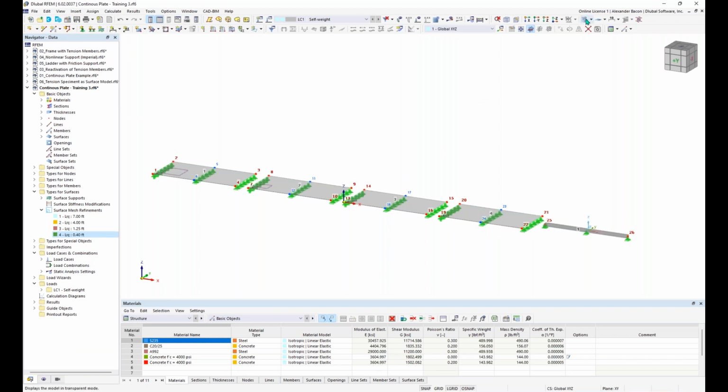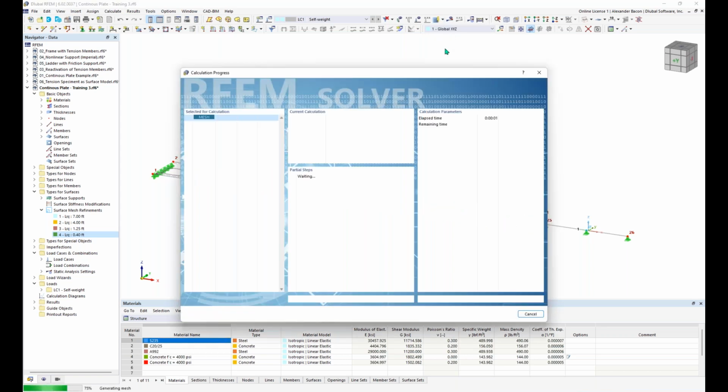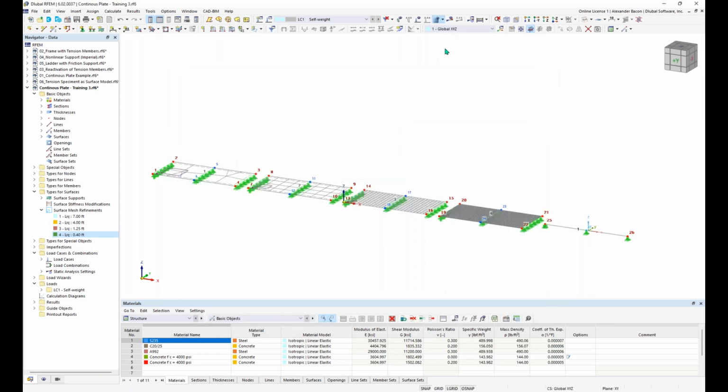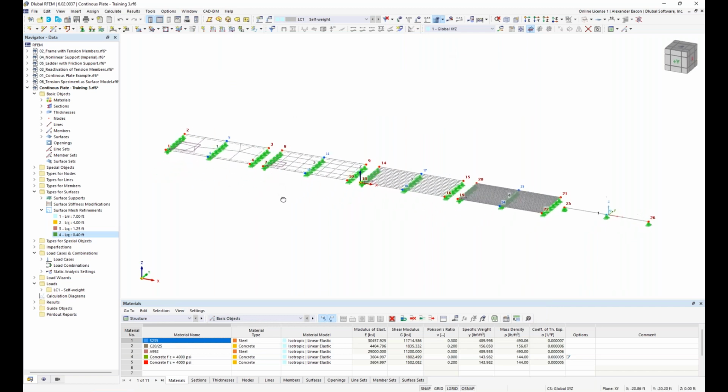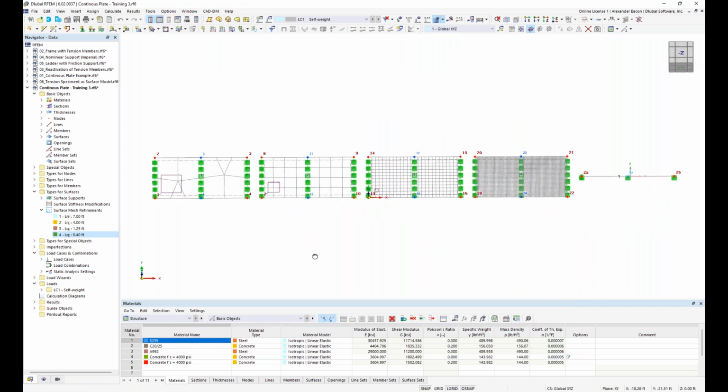And so now I'm going to change the model to a wireframe view by clicking on the rendering button up here. And then I'm going to generate the FE mesh. And I'm going to do that by going up here to this button and hitting the drop down and hitting generate FE mesh. Normally this is done before the calculation is run, so you don't have to worry about it. But for example purposes, I just wanted to show you what the FE mesh for each of these surfaces looks like now.